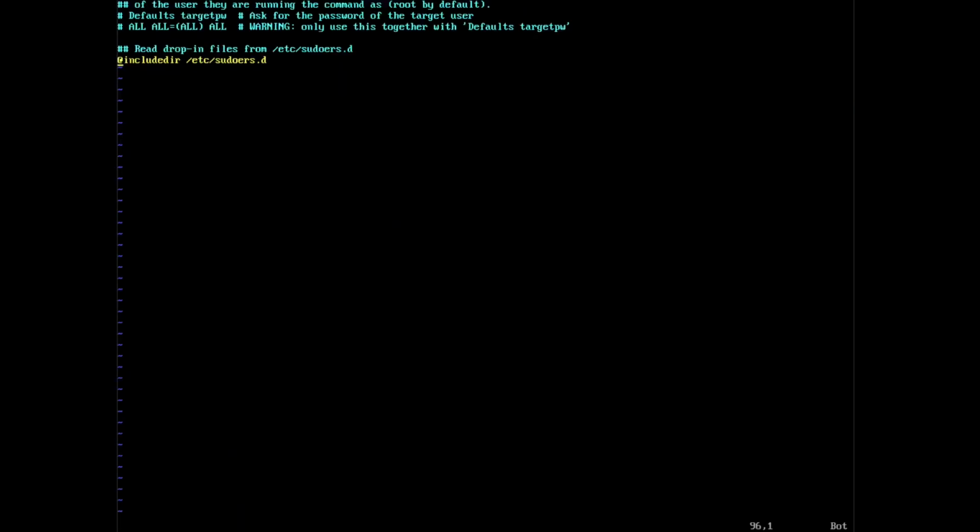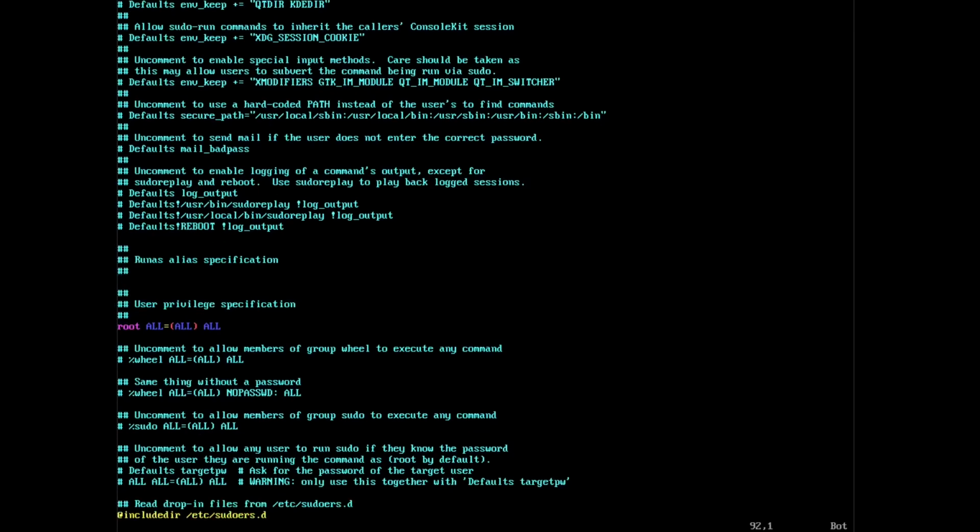And then we would go down, all the way down, and you're gonna find this %wheel ALL=(ALL) ALL. You're gonna want to go ahead and uncomment this, so that way everybody in the wheel group can go ahead and use sudo. So once that's done, we are going to save and quit.